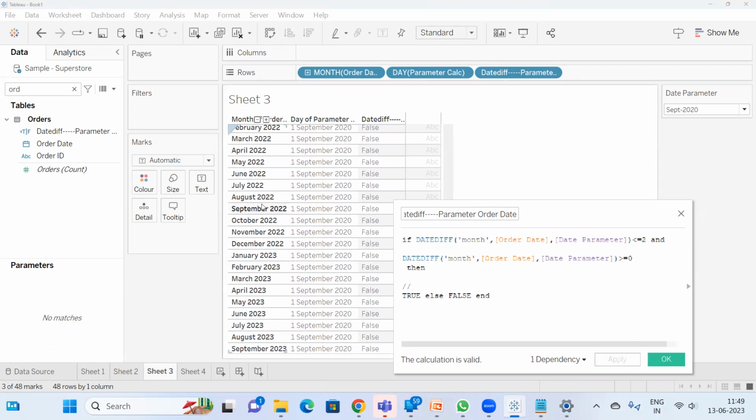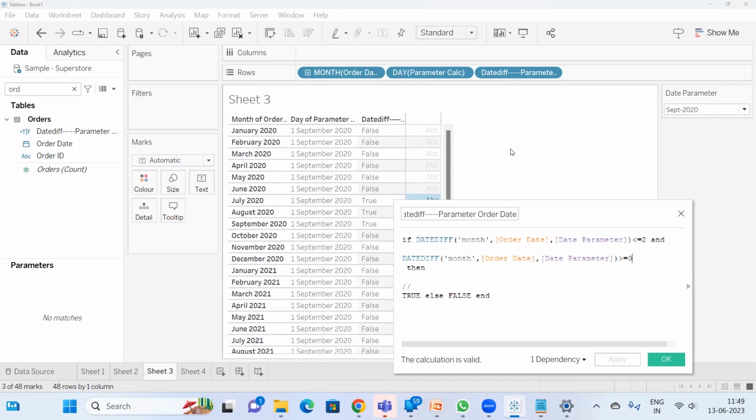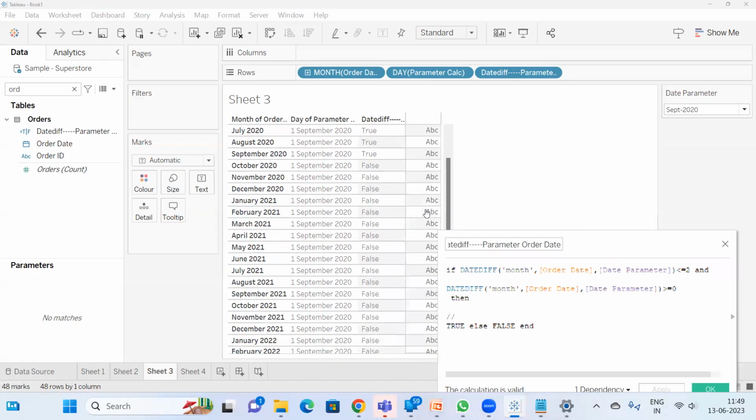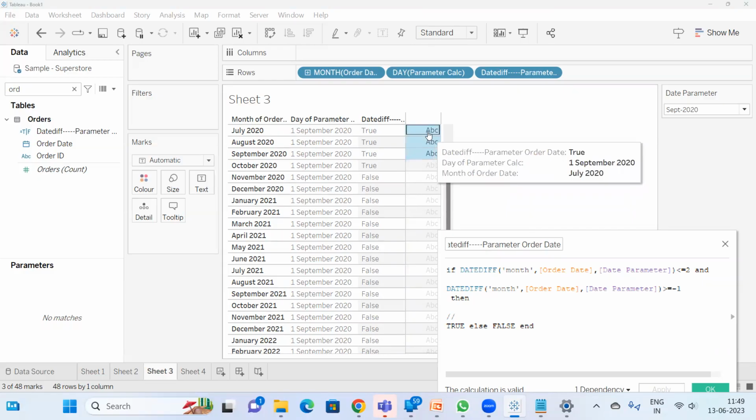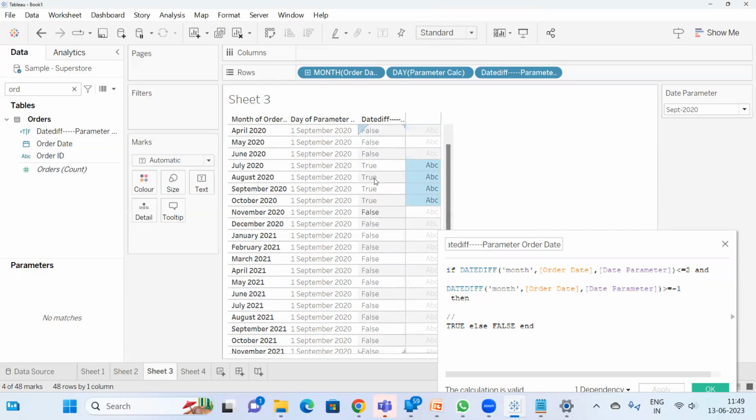If you control this, you see this. So it is true only for 3 months. Okay, 0, 1, 2. Let's say if you are making it 1, minus 1, so it will make the next one also true. November also it will make as true, which I don't want, right? I want to restrict only till 0. Yeah.